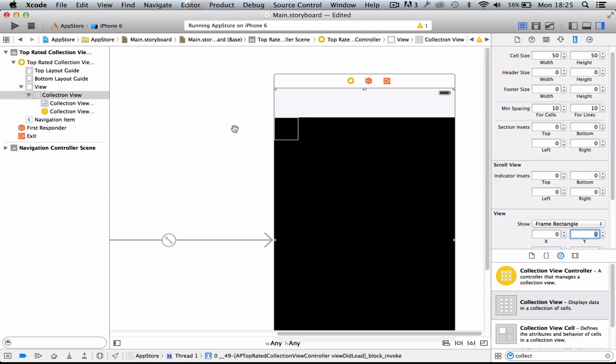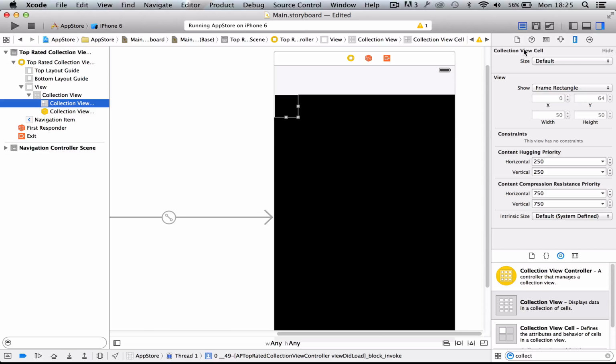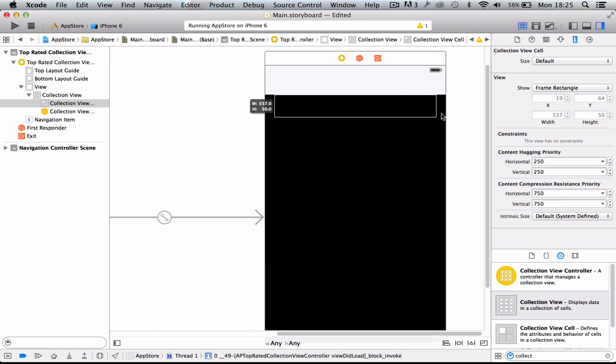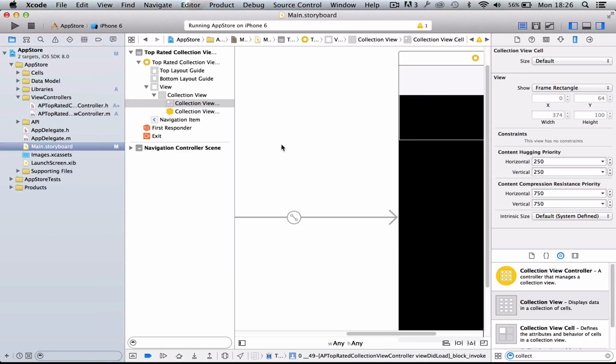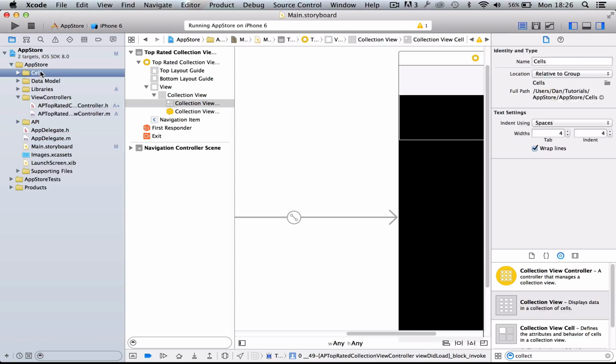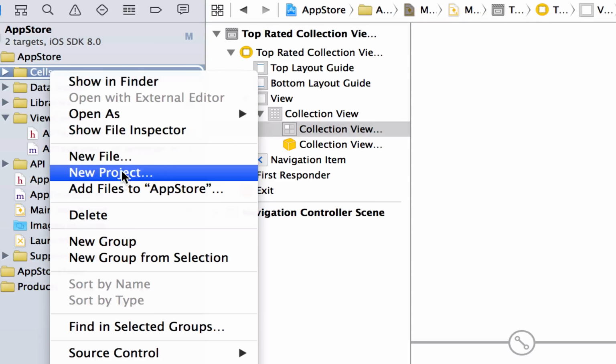Perfect. Now you'll be automatically given a collection view cell. Grab it and drag it the whole width of the view. 375. Come on. 370. It's been a pain, but oh well. And make the height 100. Okay, so now we need to actually use this cell. To use the cell, we can use the bog standard one, but we want to have a custom cell. So click on your cells, right click, new file.